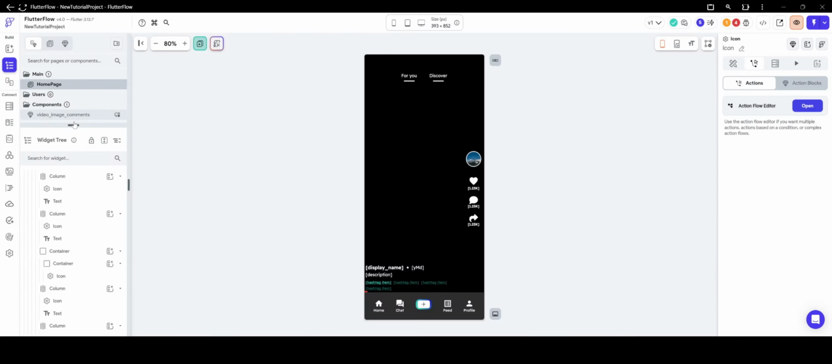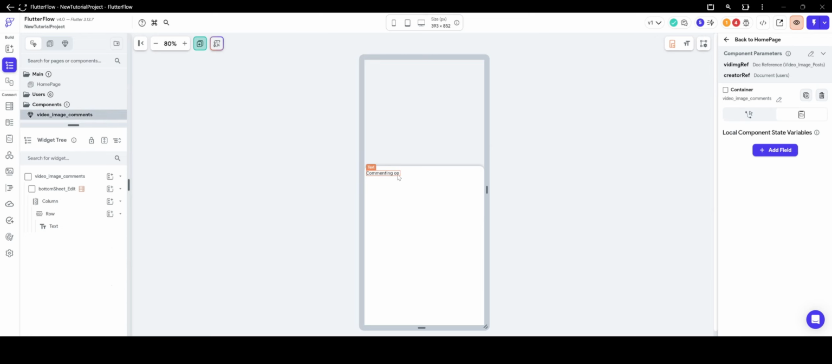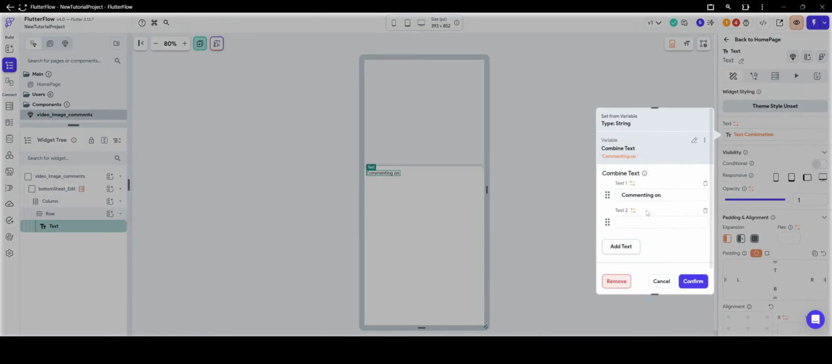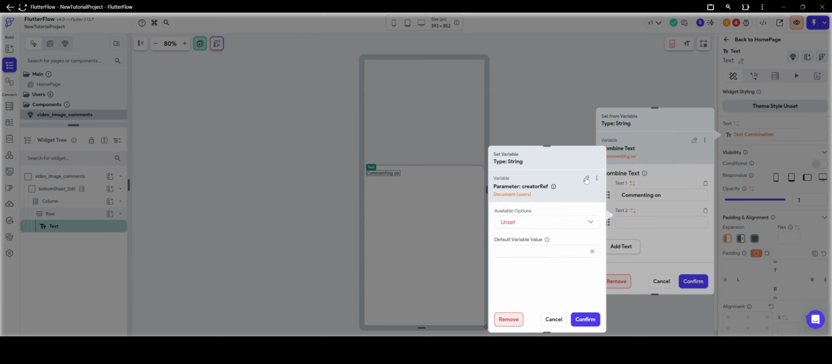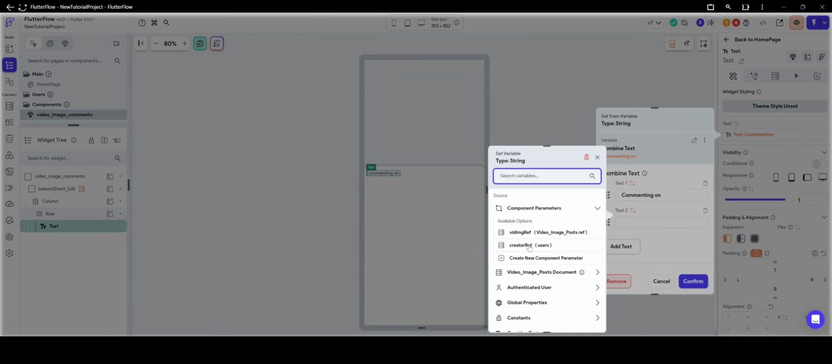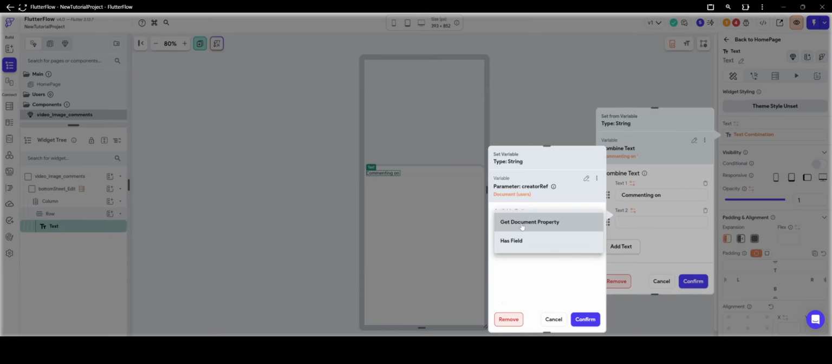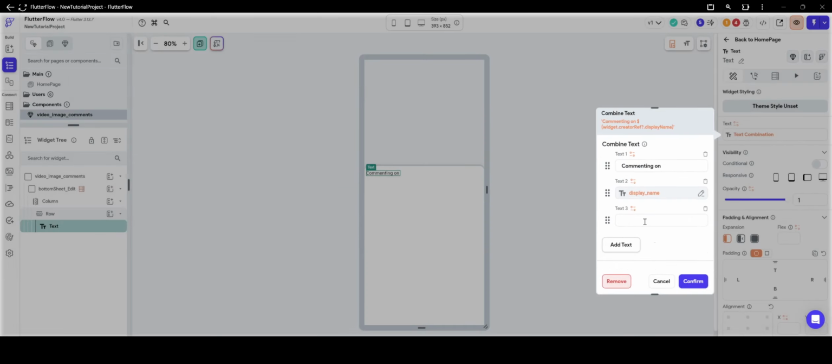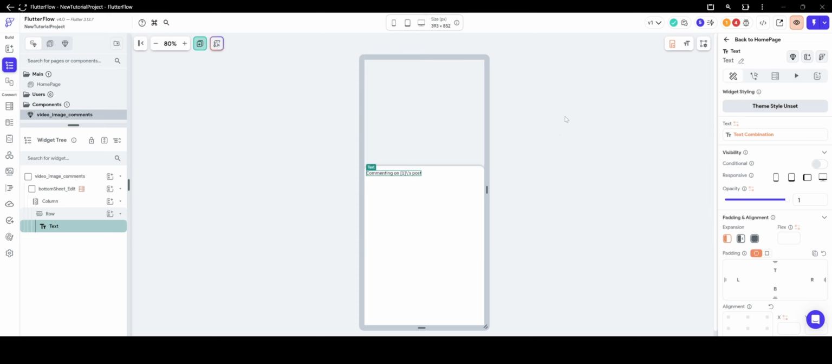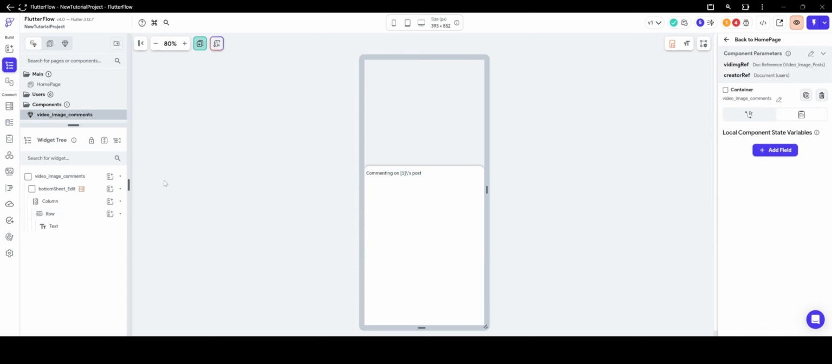Okay, so now we can go back into our comments component and go to our text. And let's make sure we still got a space in here. So now we can do this. We got our creator ref document that's being passed in right here. So you can grab it, and then available options, you can now select get document property, and now you can grab the field here. Do display name. Like that. Okay, so hopefully that makes sense. But yeah, it's the most efficient way to do that.